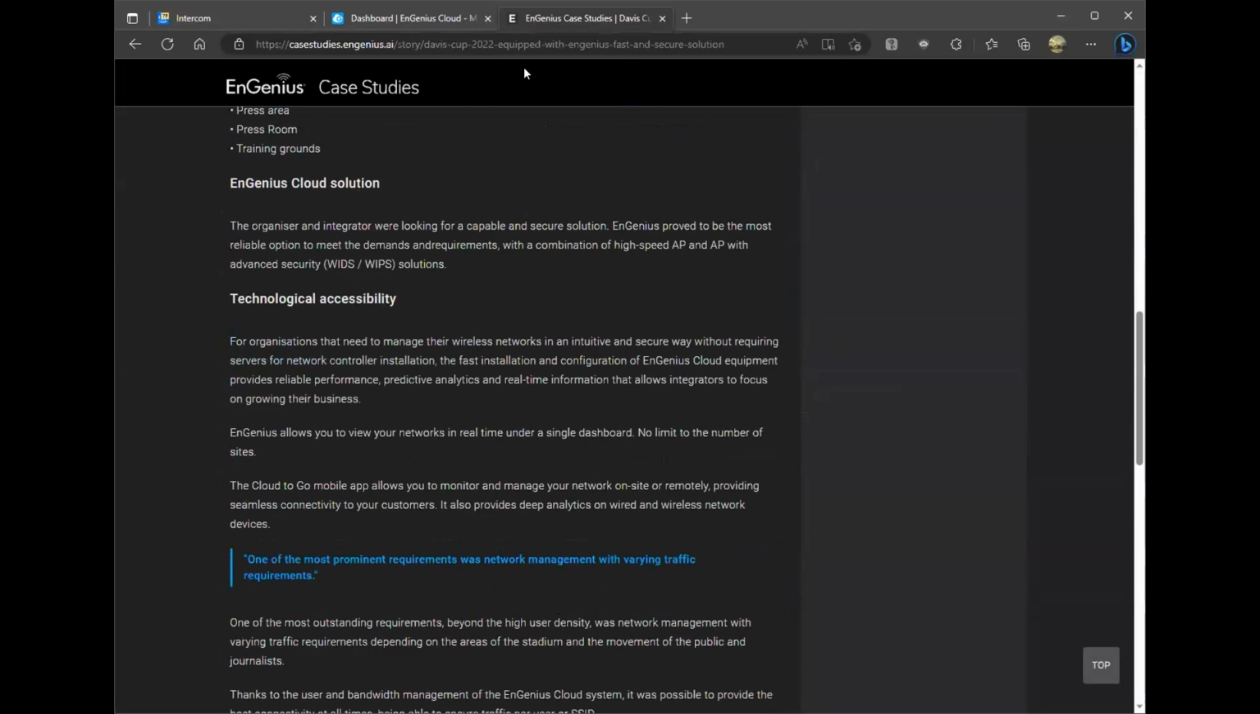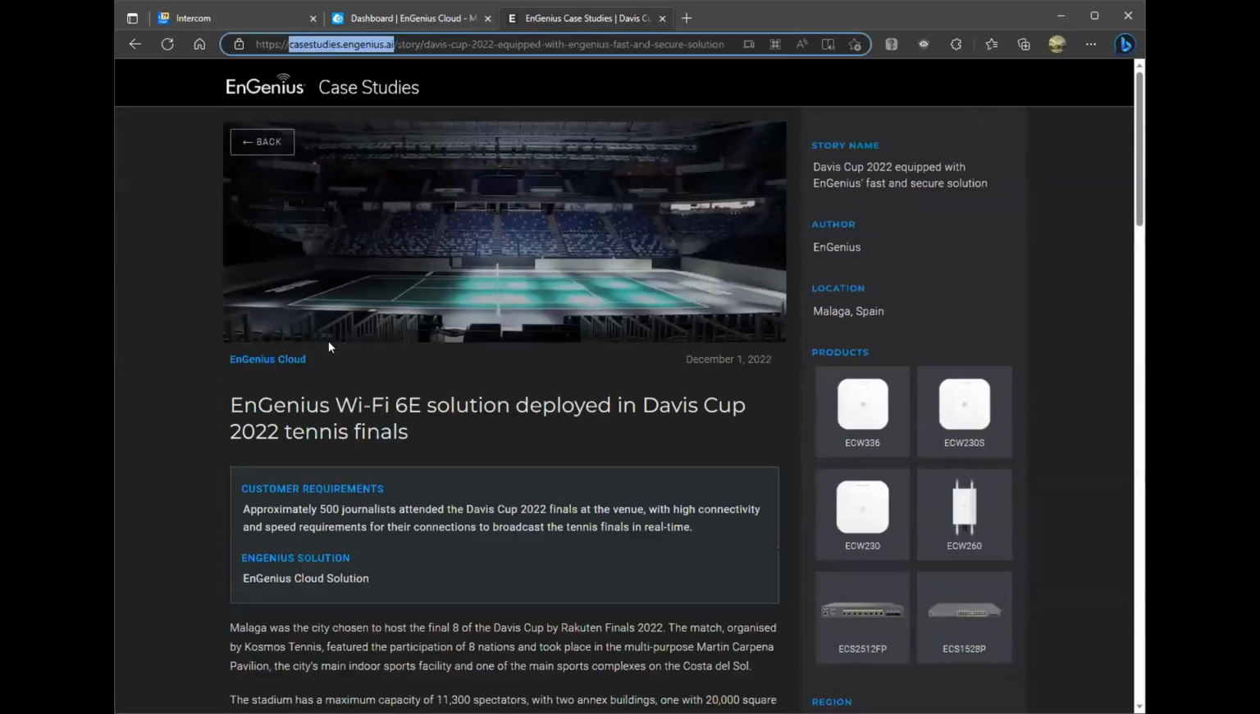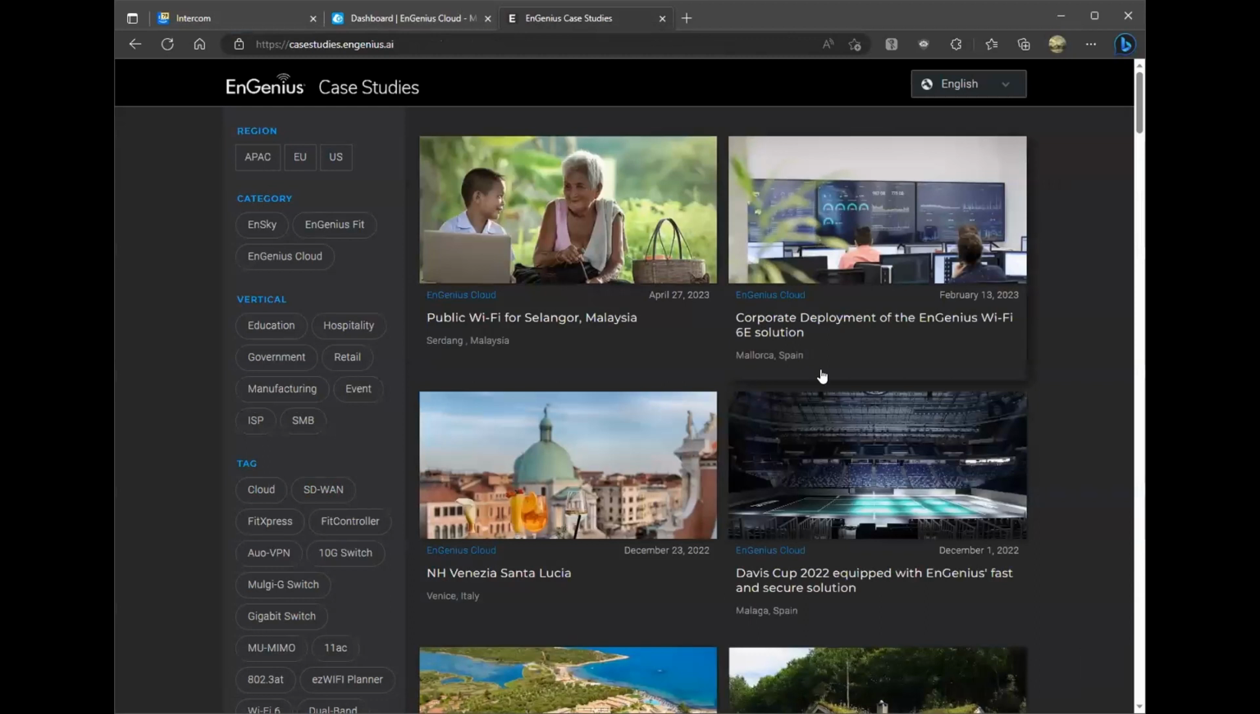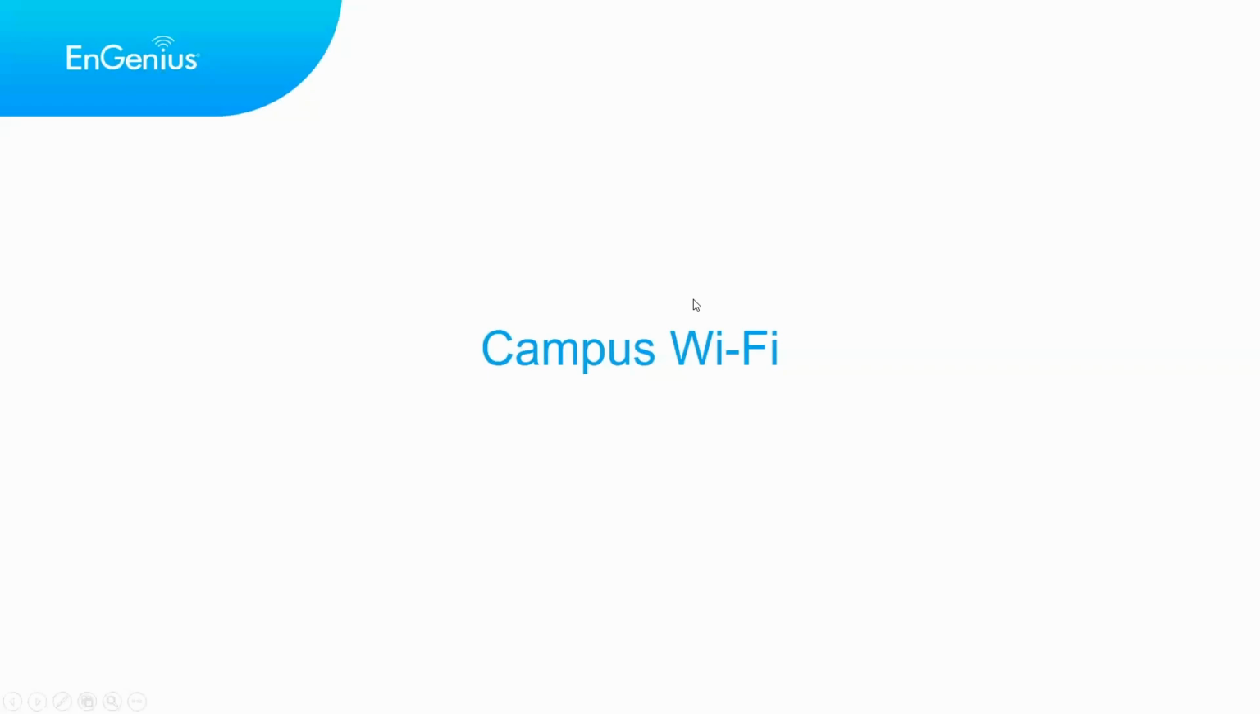Again, if you need to access this page, you can freely go to casestudies.engenius.ai. It's also on our cloud microsite. By the way, the case studies here are only for EnGenius Cloud. If you want to view case studies for other solutions such as Sky, you may go to our partner portal instead.